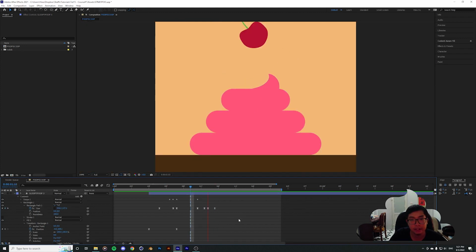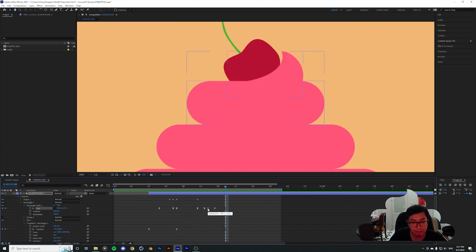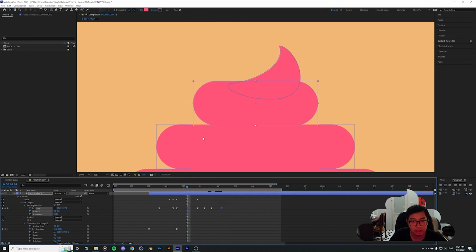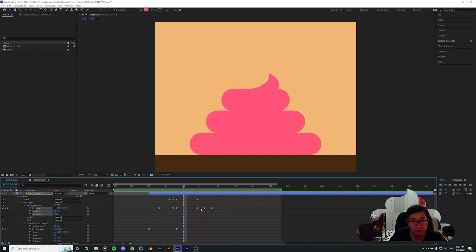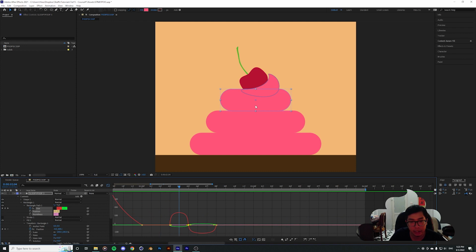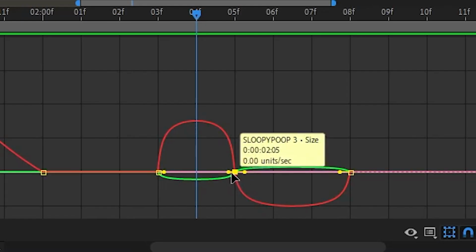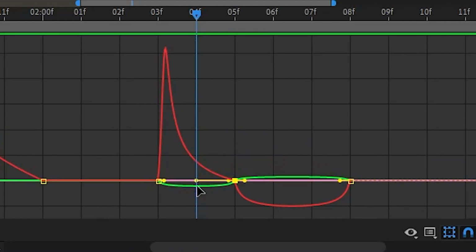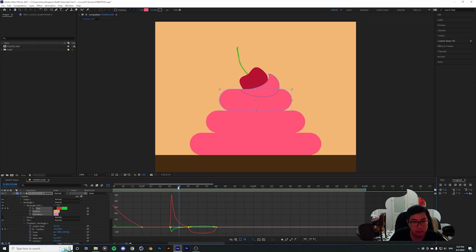Just for a second there. Yeah, so a little bit of bounce like that. Maybe I want to make this happen a little bit slower. And this one also. Drag these out. And let's go ahead and jump into the graph editor a little bit. There seems to be a little bit of easing when the poop starts extending compared to when the cherry touches it. So to fix that, I'm gonna select this keyframe over here and drag these handles all the way to the left, so that the easing happens almost instantaneously.